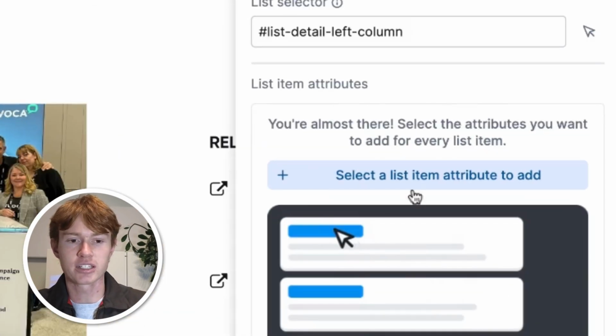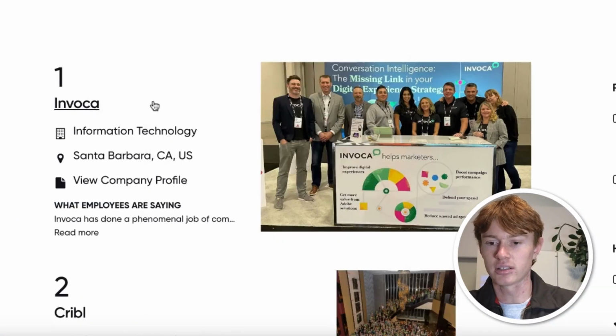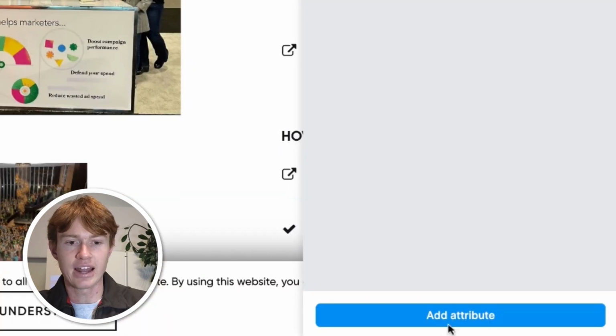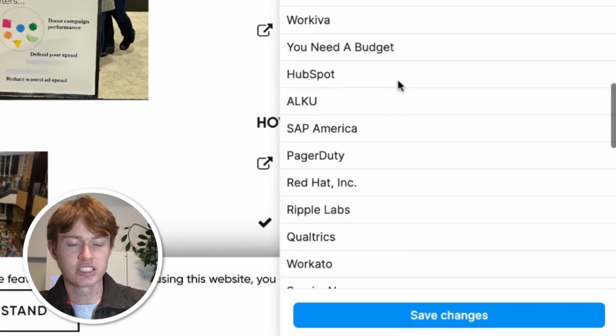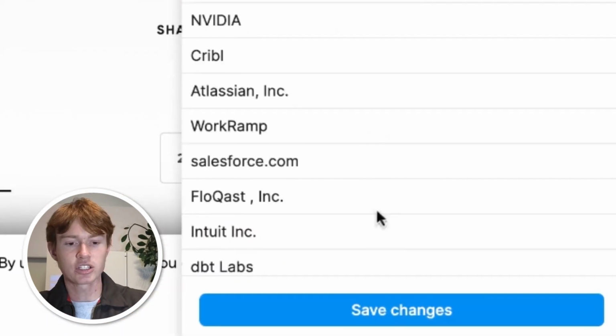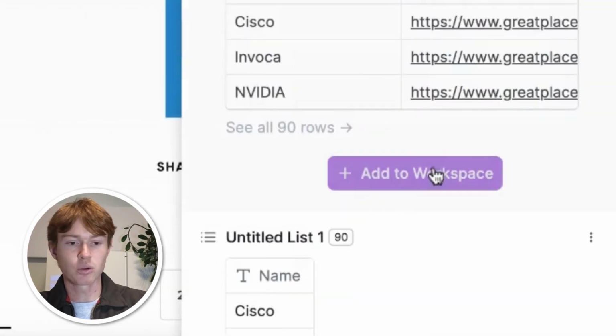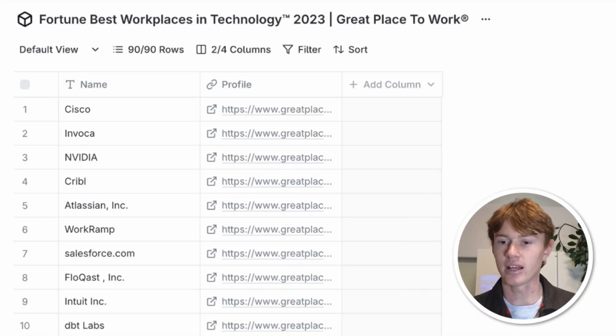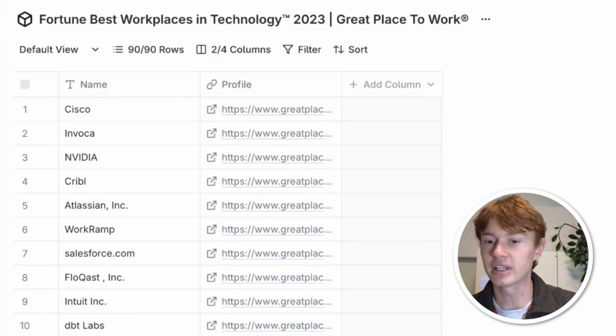From there, we're able to select another list item attribute to add, and we can click on this, for example. We can actually just put company name, add attribute, and suddenly we have all of these company names in this entire list. We can actually go ahead and save the changes and just click add to workspace right here, and voila, we now have a list of all of these companies we can now enrich within Clay.